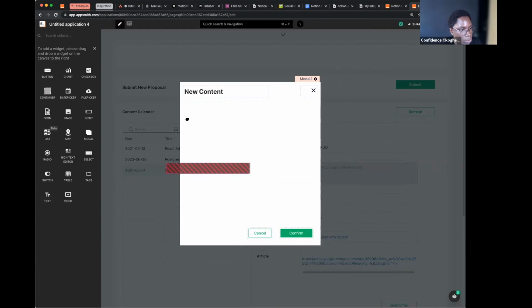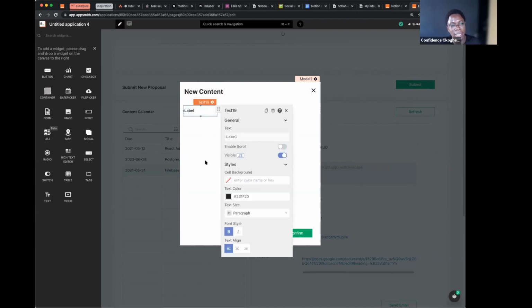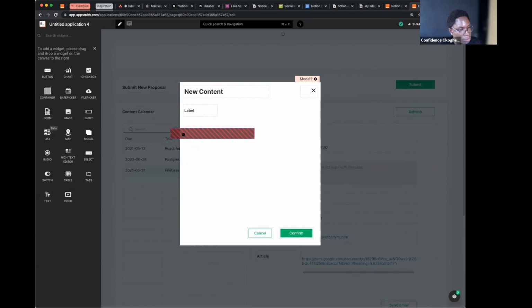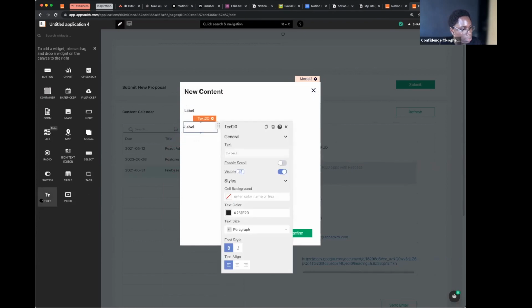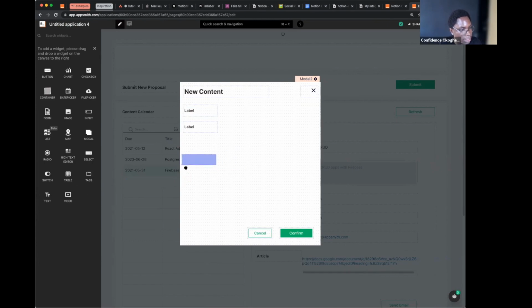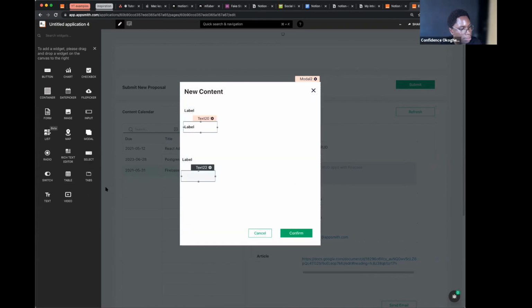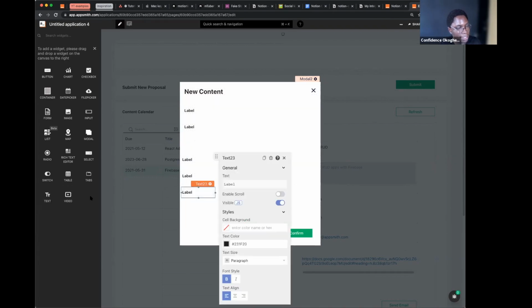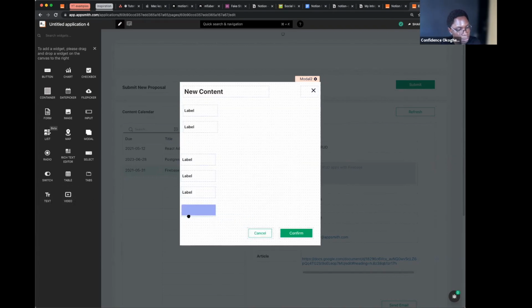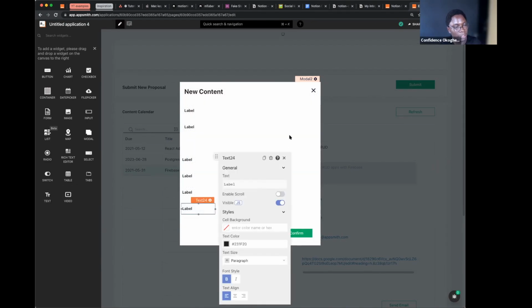So we need to put in widgets to capture data for each new content, and we need a widget to capture the title. We also need one to capture the description. We need another to capture the status. We need another to capture the due date. We need one more to capture the assignee. We also need one more to capture the article link. So let's bring in widgets for each of these labels.